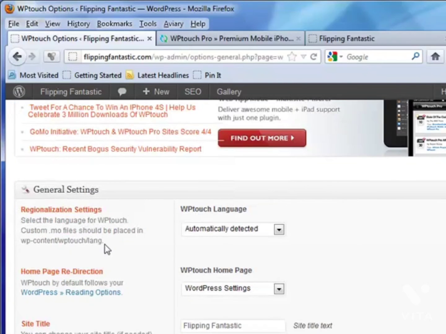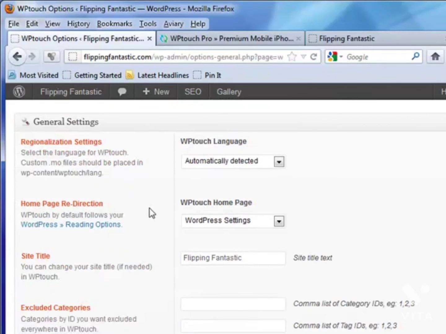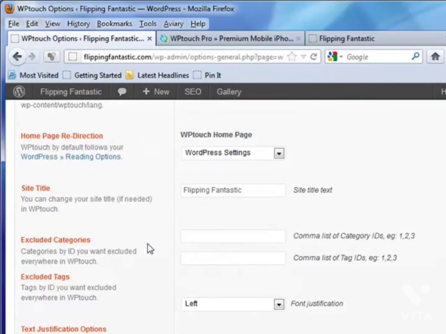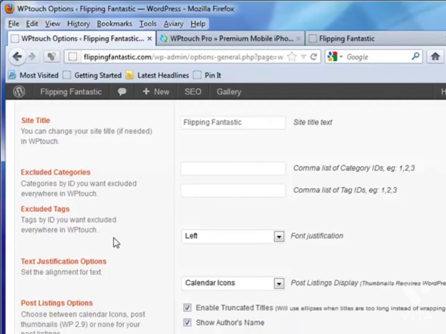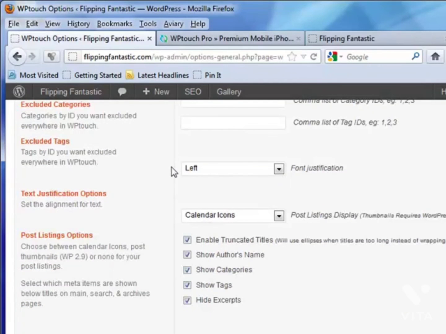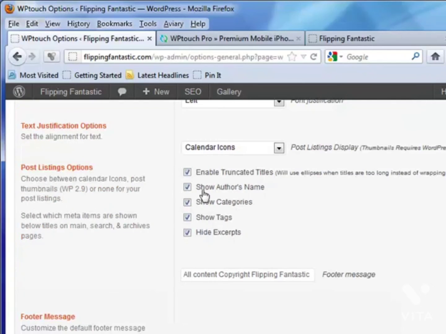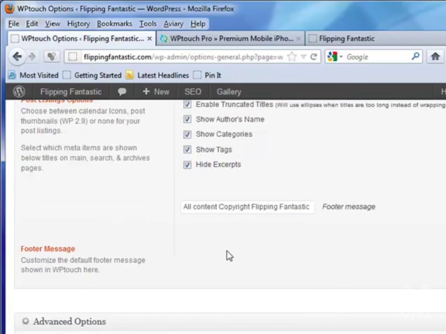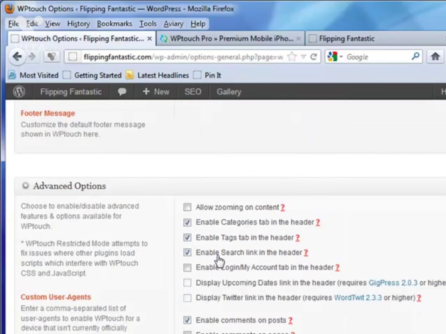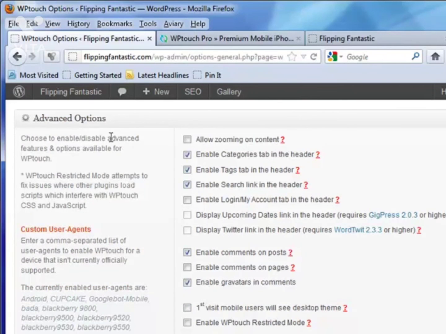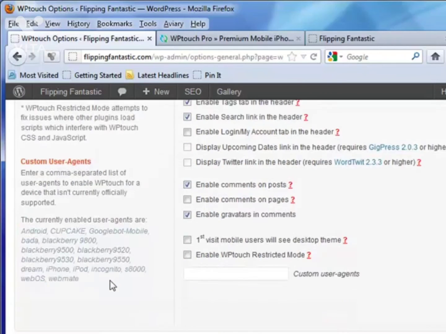Here's some general settings. It'll default to whatever language, and the home page will follow your reading options. In the settings, you can put your title. You can exclude stuff, tags and categories. You can justify the font left or full. Here's some icons. I have these all clicked by default. I don't know what it is. You can add a special footer message. Kind of nice. Here's some advanced options.